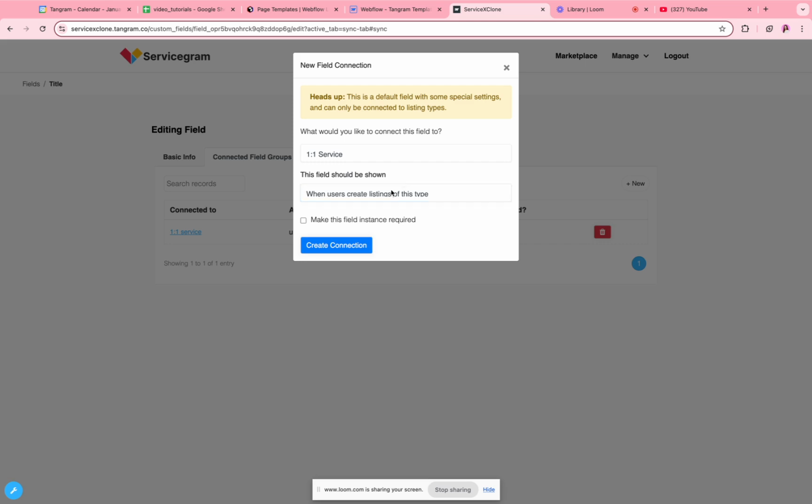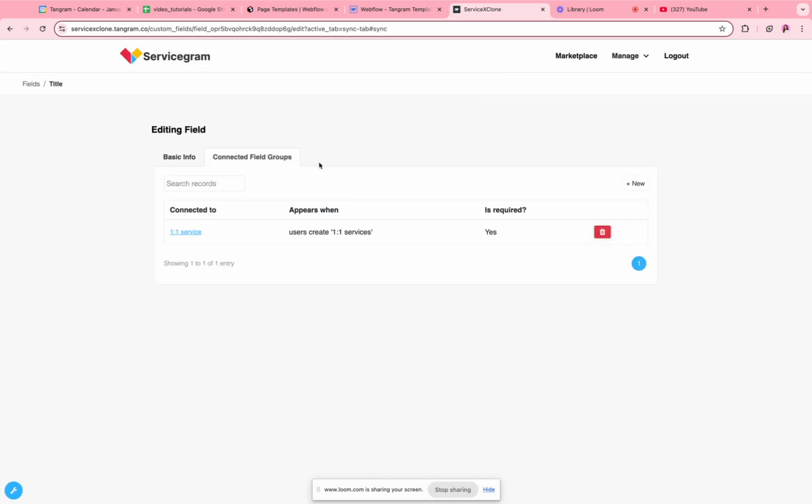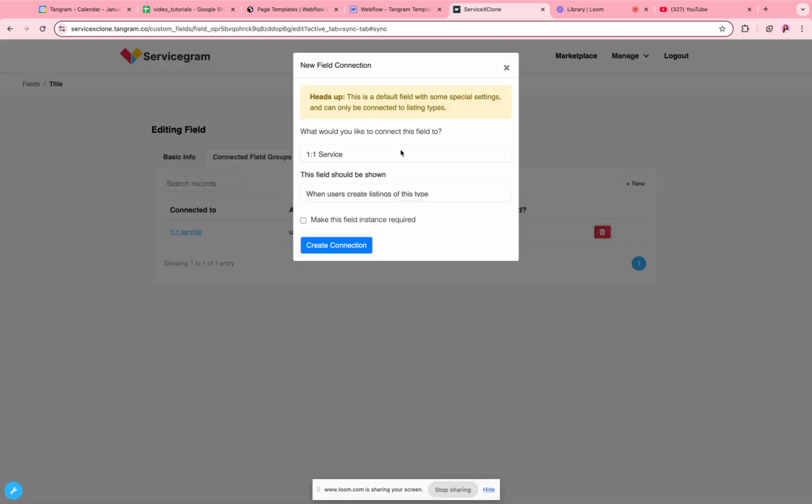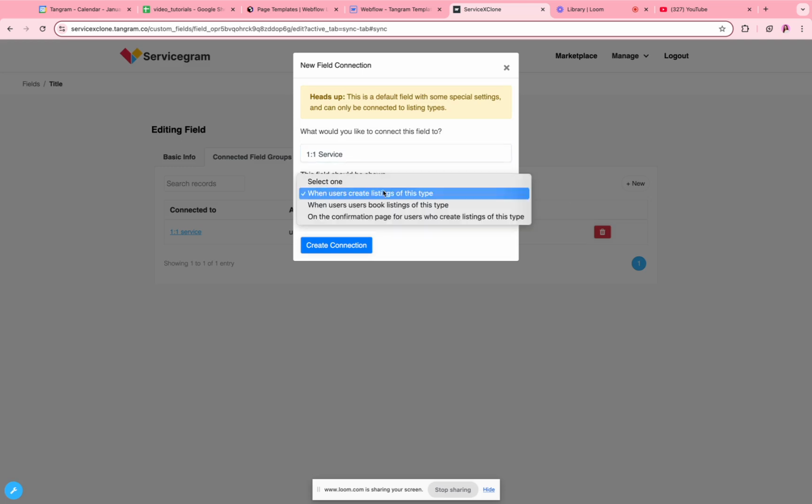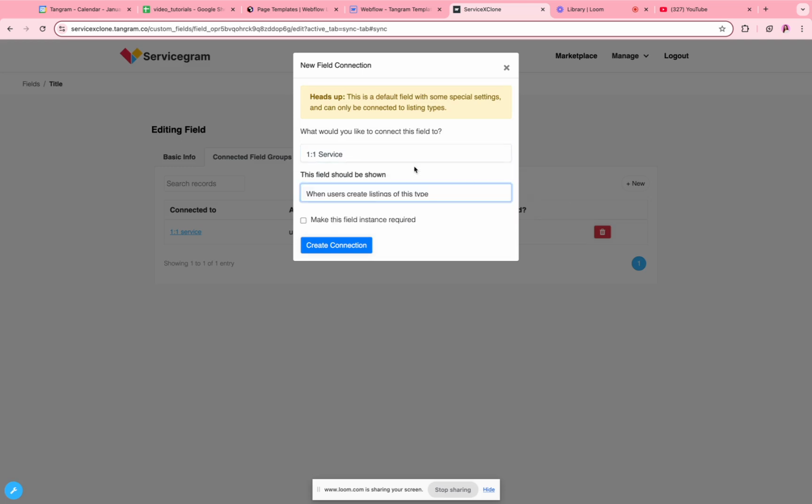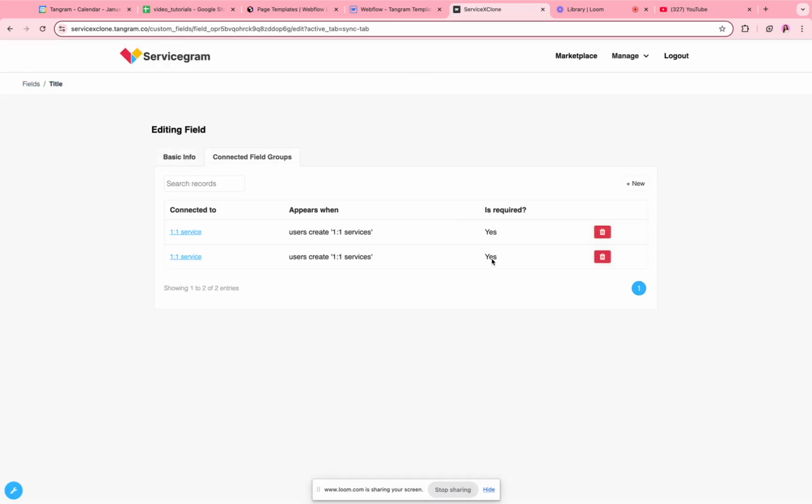So in most cases, when you're creating fields and looking to connect it to a listing creation form, you'll just click the connected field groups, you'll click plus new, select the one-on-one service, whatever listing type you want the field connected to the form, and say when users create listings of this type, make them fill out the title field on the one-on-one service listing creation form, and it should be a required field. And you'd click create connection, it would add it to that drop down, but it's already done there.